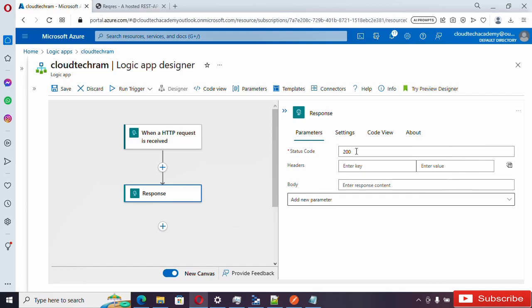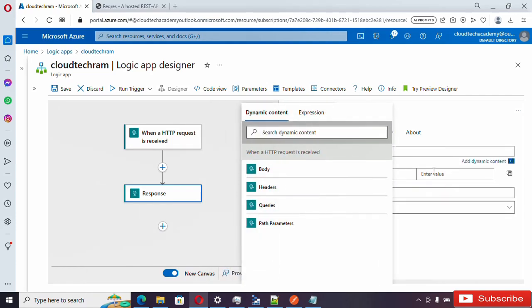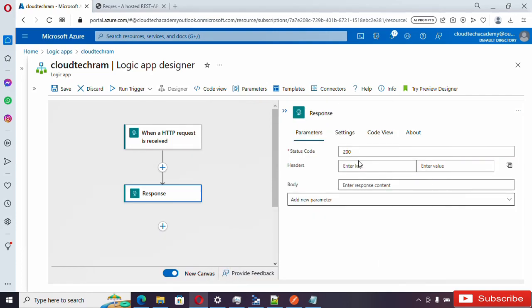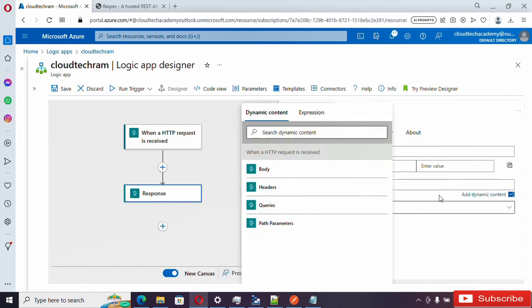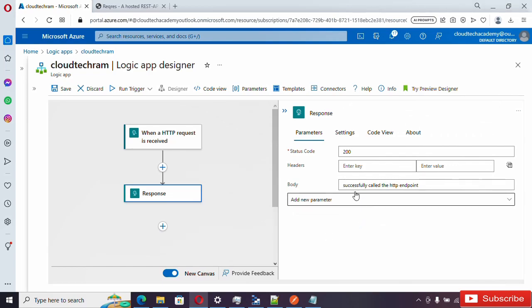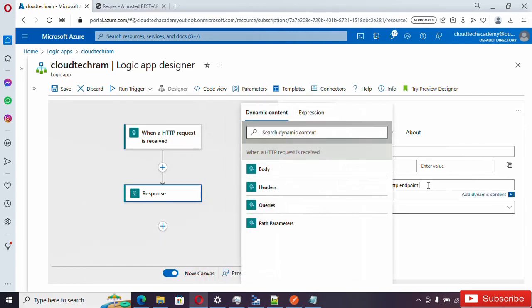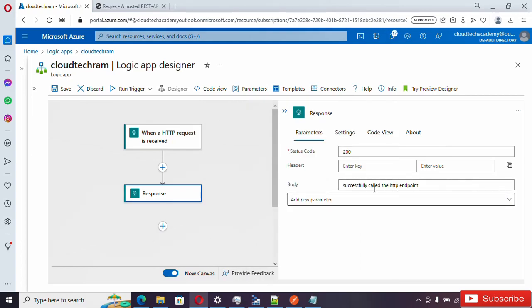and you can set the status code, whether you want to specify 201 or whatever response code you want to set. And here you can send some response to it. So let's say for example I'm just typing, successfully called the HTTP endpoint. So this is the response we get from our API. And if you want to pass some JSON, you can do it, because this is a GET request. We can specify a body to it.